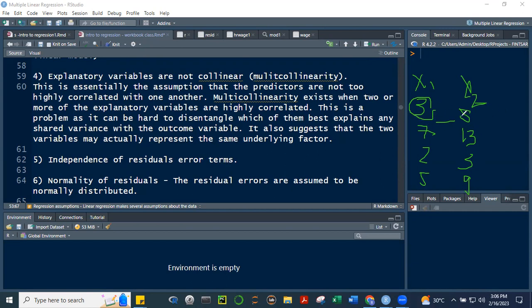So 3 times 2 minus 1 is 5, 7 times 2 minus 1 is 13, etc. So x2 is just a function of x1. You can derive x2 from x1. In this case, this is what we call perfect collinearity. If you plot x1 and x2, it will be a perfect line.